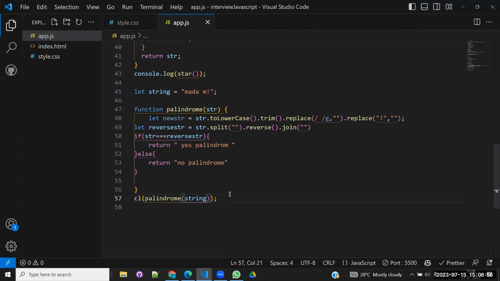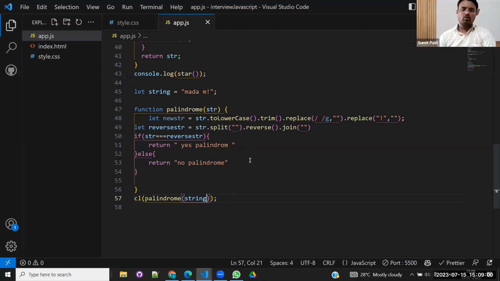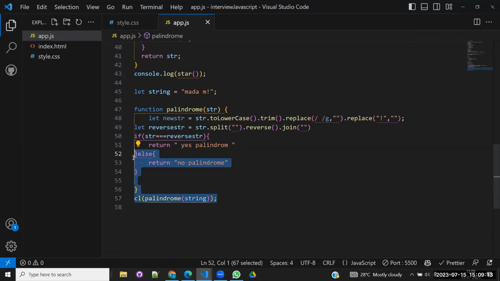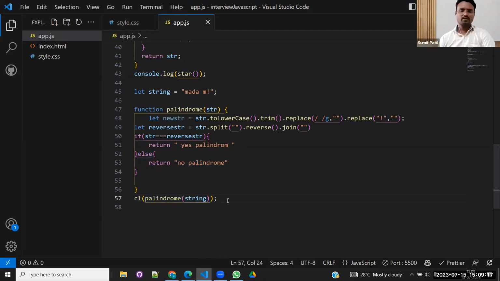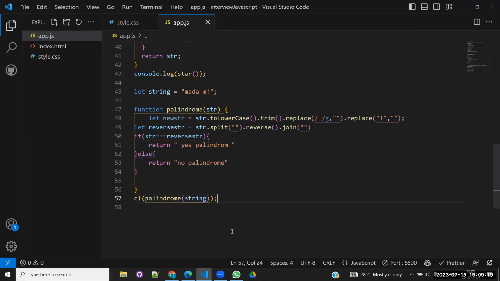What is lexical scope? Lexical scope means the space inside of an outer function and inside of an inner function creates a lexical scope. Okay, in simple words, we can say that it is the scope of the parent function. Yes, sir. Scope of the parent function is called lexical scope. Okay.